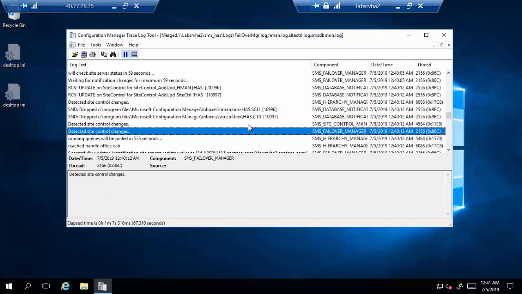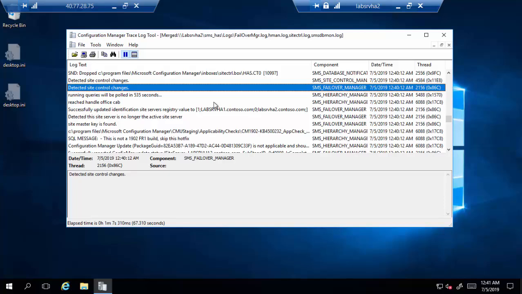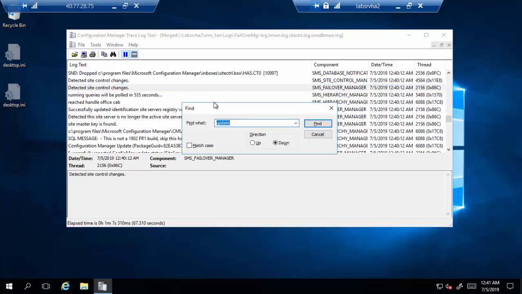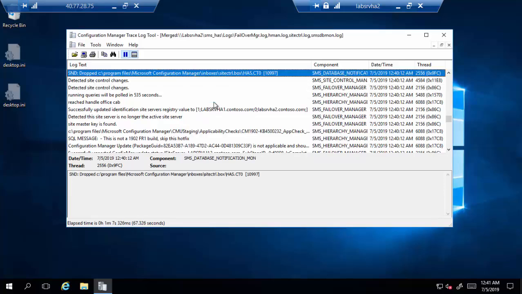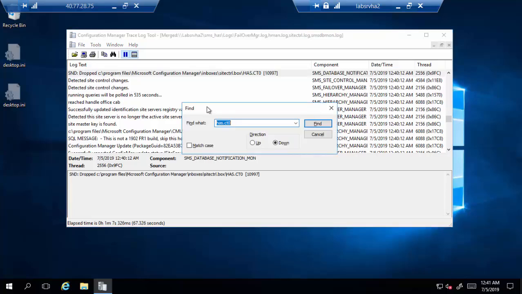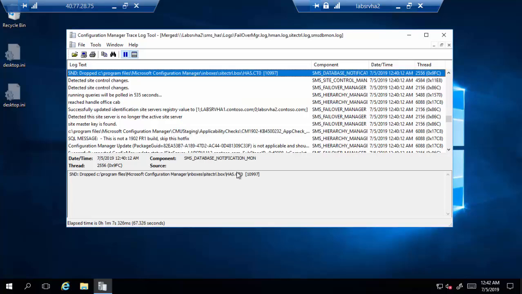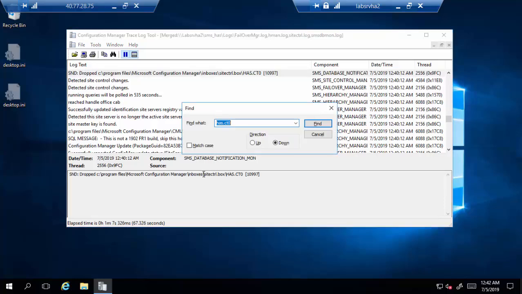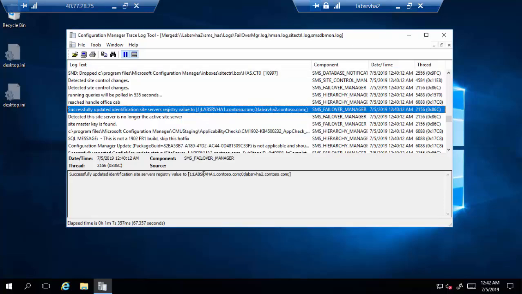Go on down. I'm just going to search, making sure we get there. I'm going to be looking for, we see this file get dropped in the inbox, right? So did I search? Yeah, that's the one I want. So we see that get dropped in the site control inbox to do some further processing. And then finally, let's see if we find that.